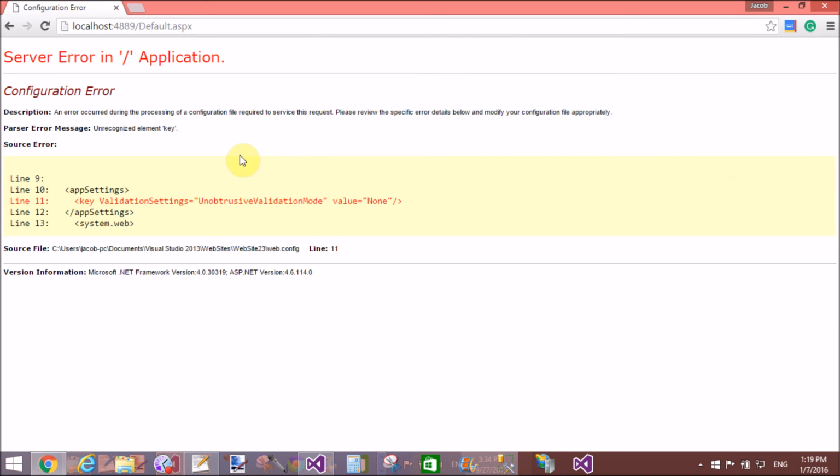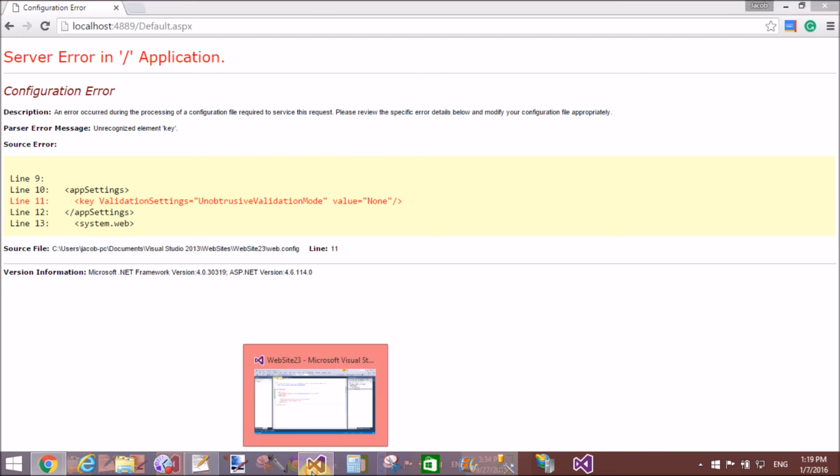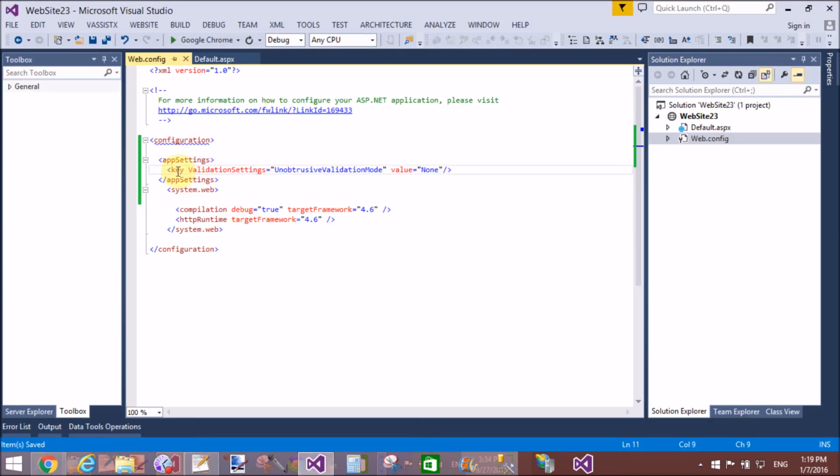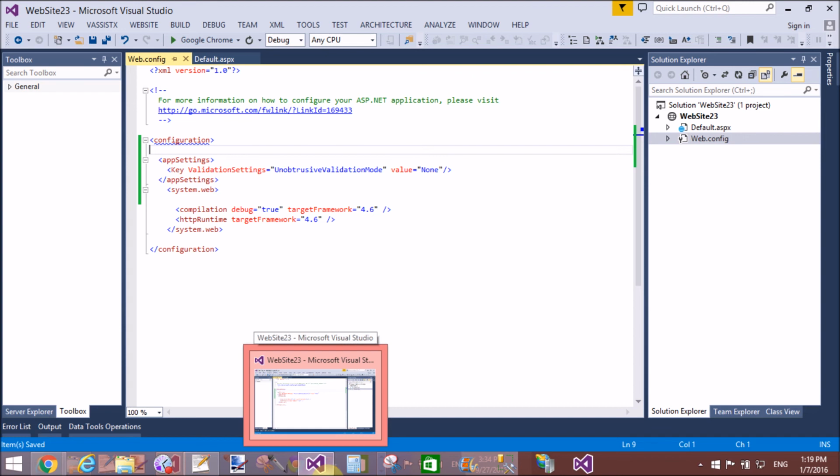Add, that is, key equals ValidationSettings colon. Here we use a colon. Yeah, that is fine: ValidationSettings:UnobtrusiveValidationMode. Yeah, fine. You can use this.